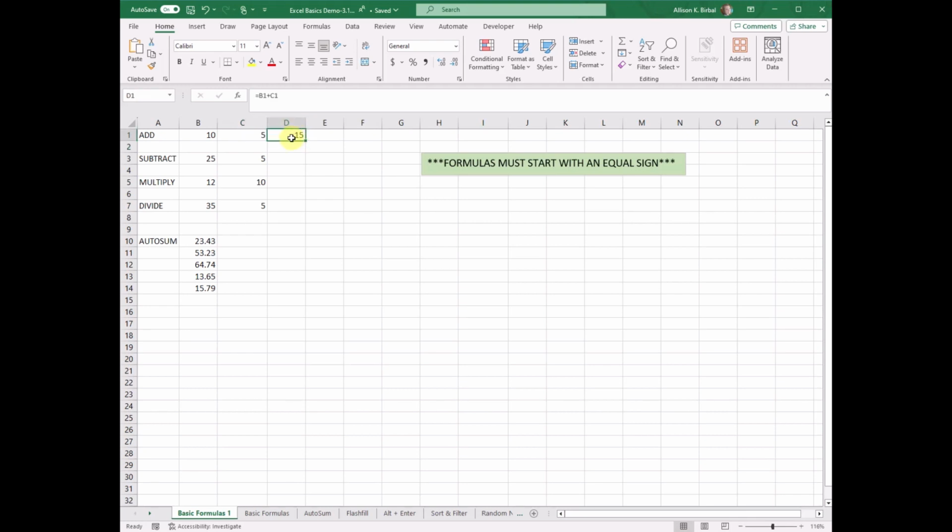Again, when I click on the cell, I can see the formula that is behind this cell, kind of what's working behind the scenes. I have an equal sign, whatever the value of B1 is, plus whatever the value of C1. Therefore, if I needed to change these numbers, Excel would automatically do that updated math problem.